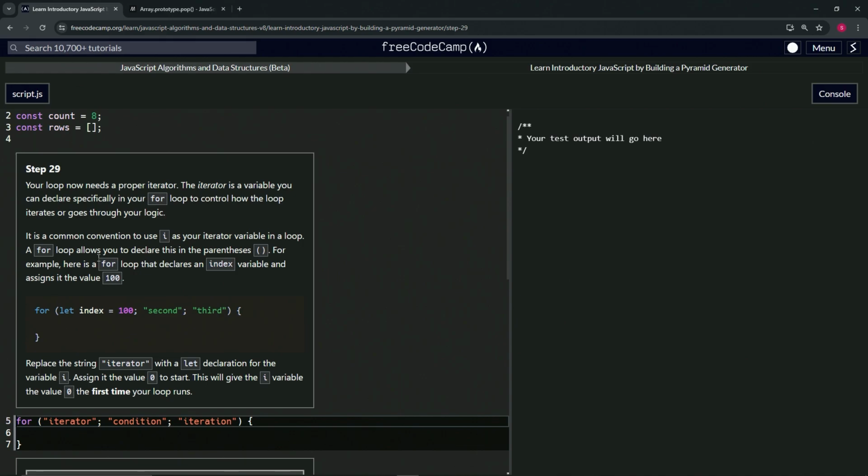A for loop allows us to declare this in the parentheses, all right? For example, here's a for loop that declares an index variable and assigns it the value 100, right? So we would say for let index equal 100, and then we have the second and the third things right here, right? So we're going to replace the string iterator with a let declaration for the variable i. We'll assign it the value 0 to start, and this is going to give the i variable a value 0 the first time our loop runs, all right?